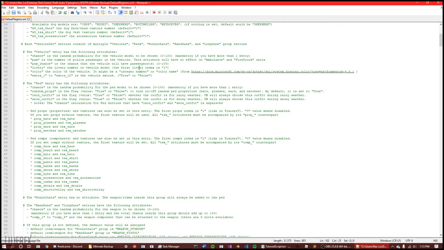Passenger chance is the chance that those passengers will be there. So let's say you kind of want to have it mixed up a little bit. Maybe you want that police unit to have a partner. Maybe you don't want them to have a partner. You can kind of set up that chance.